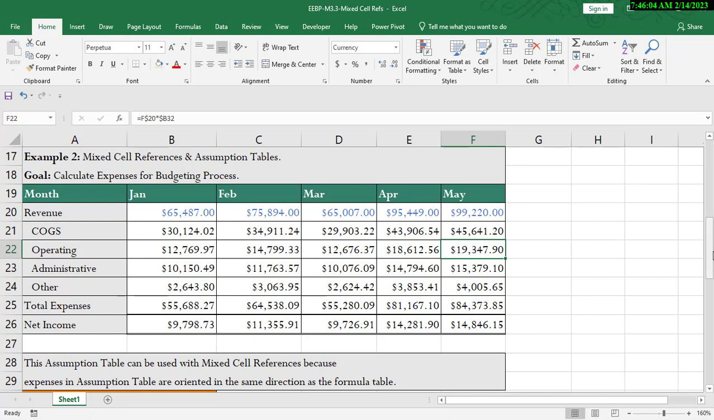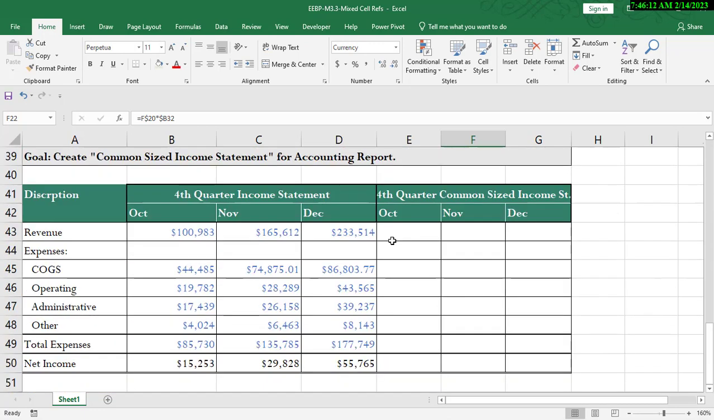So now let's try the last one. Over here we are coming to perform a common size income statement. In accounting, when we talk of common size, it means dividing each line item by the revenue for that period. So we have a revenue for October, revenue for November, revenue for December. So over here we divide each revenue. I have the revenue of October divided by itself.